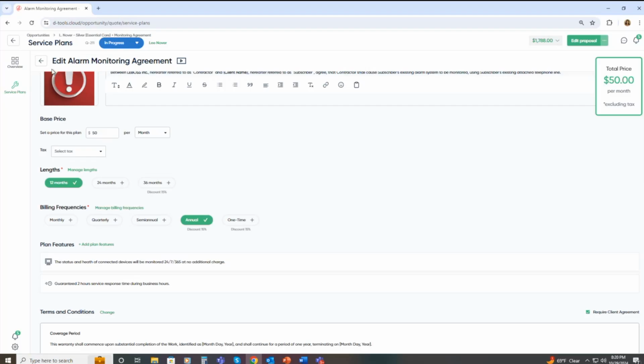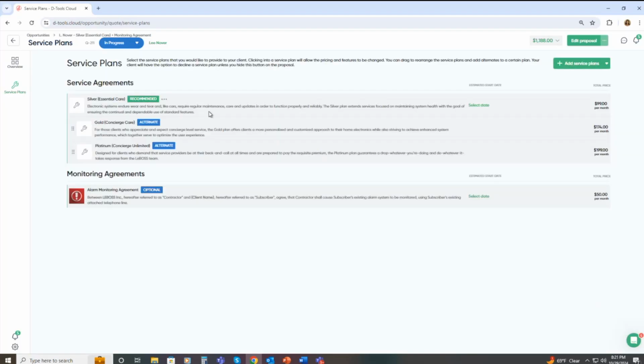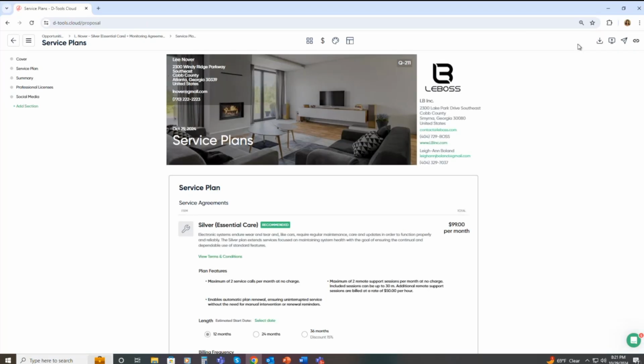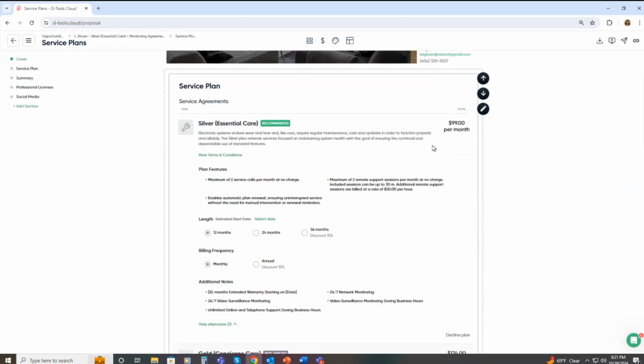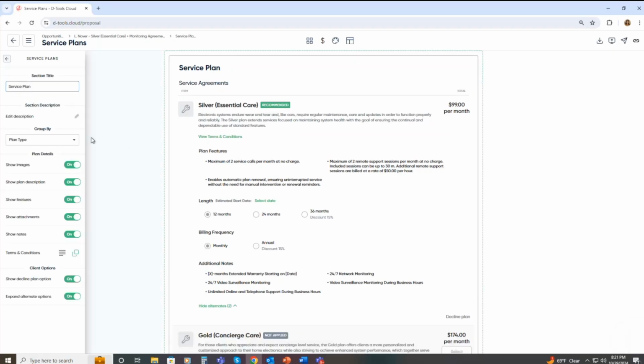All right, so let's take a look at the proposal now. Up in the top right, I'm going to edit my proposal. So right now we're in edit mode. Of course, you can customize these proposals the same way you would a regular opportunity's proposal. Just hover over it, find this edit button, and you're going to get some options to the left.